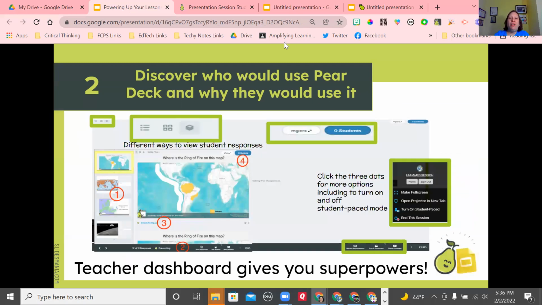One of the other things that I really love about using this is that there's lots of different views that you have. So the teacher dashboard is what we're looking at right now. It gives you superpowers. You can look at things in a list. You can tile it, or you can even overlay it so they're all on top of each other. You can see how many students are in and see which students are in. So that's pretty powerful. You can choose toggling from Student Pace to Instructor Pace. And so that gives you a lot of options here.